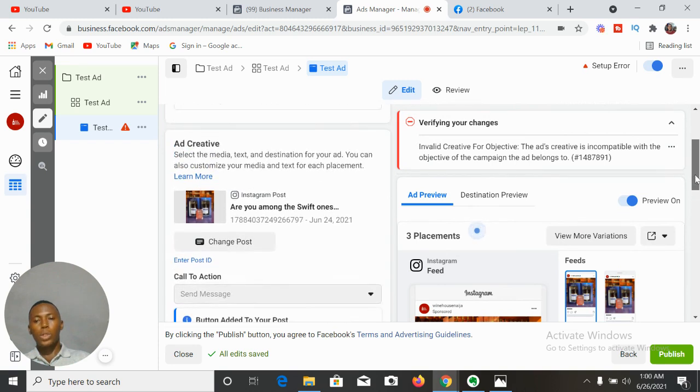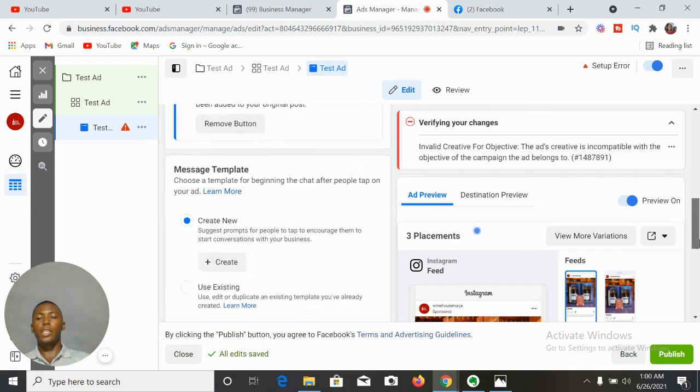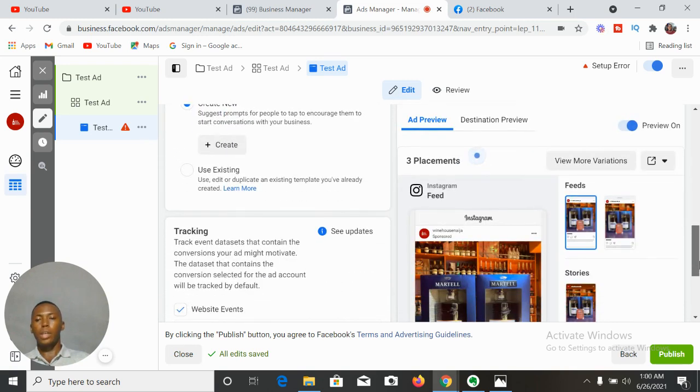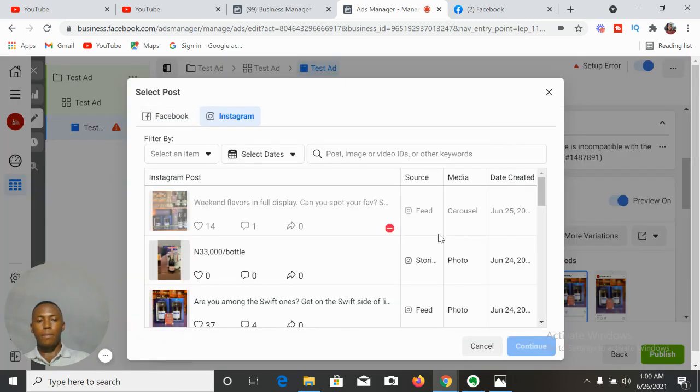So what if we don't want to use an existing post? We want to create a post from scratch. Okay, so what we're going to do is change the post here. I can just cancel.